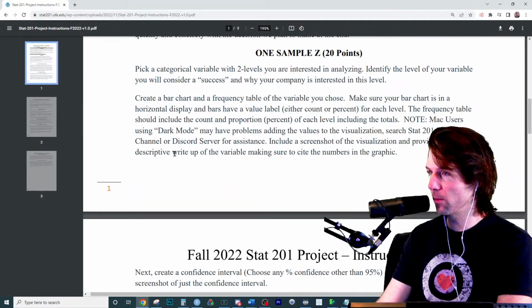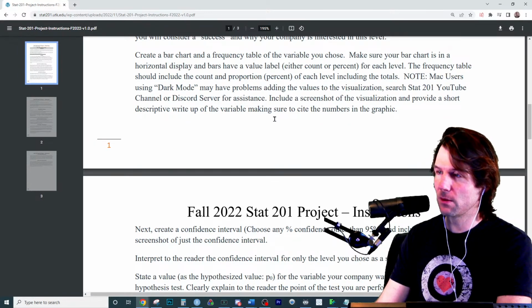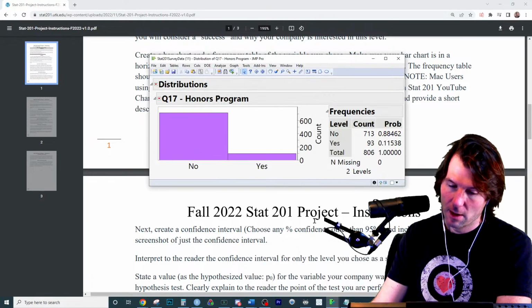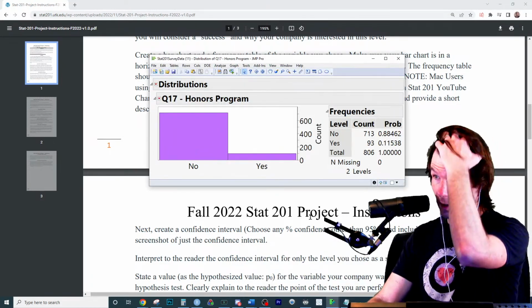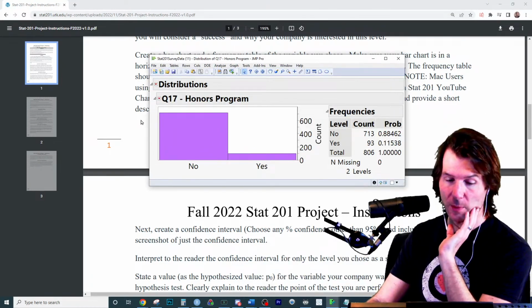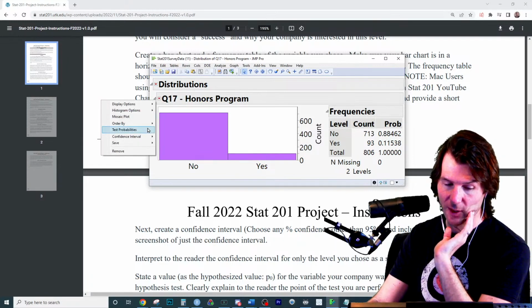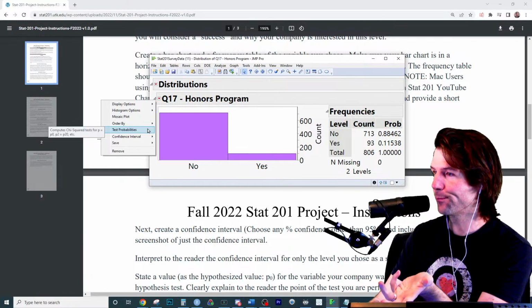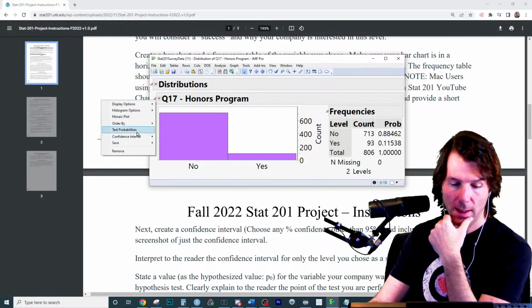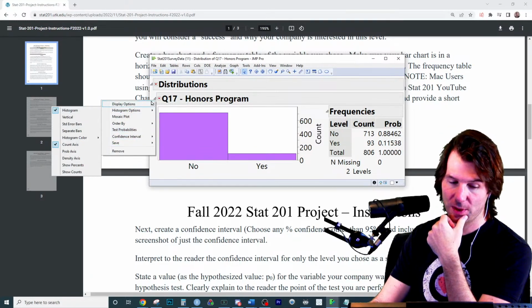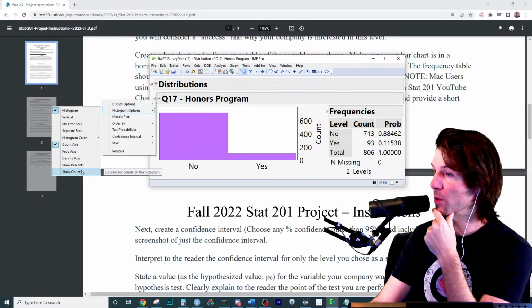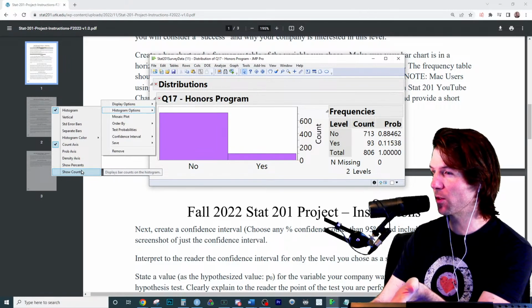Create a bar chart and frequency table you're choosing. Oh no, it says you have to have the values over the bars. That's why I got to read the project. You have to put your values over the bars. I don't usually do that. If you're watching this, please put your values over the bars under histogram options, show counts. I'm sorry I forgot to do that right there.